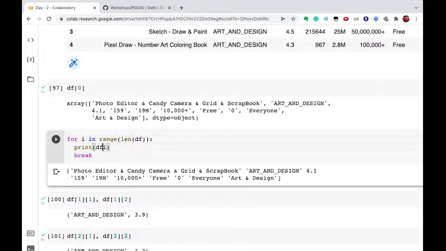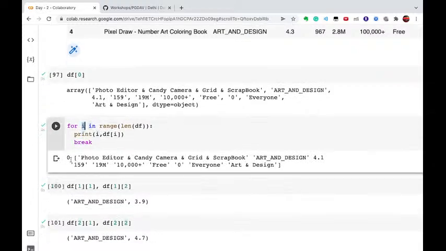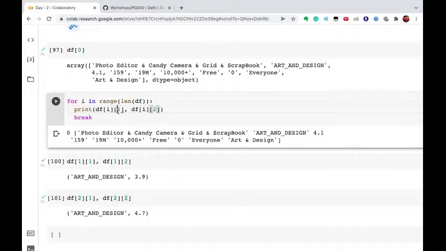If I'm printing I and df of I, what you will get? So the value of I is 0. If 0, the application is photo editor, candy camera, and this is the overall structure of the application. Of app name of, if I am writing here 1 and df of I of 2, what I will get? 1 will give me the art and design category and 2 will give me the rating.